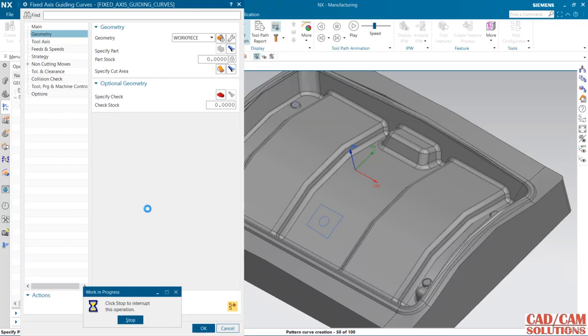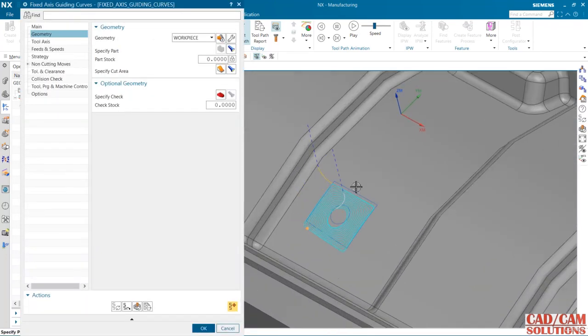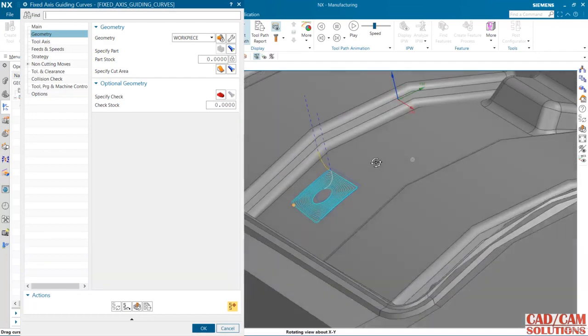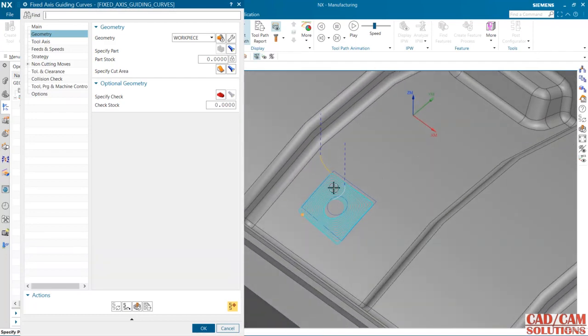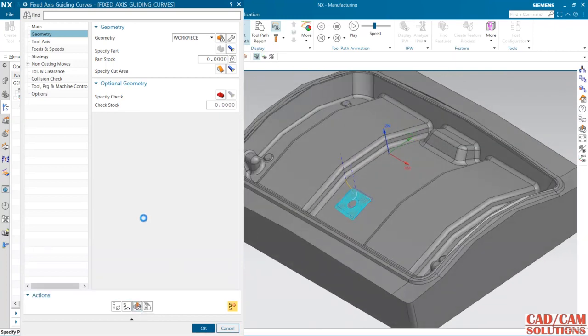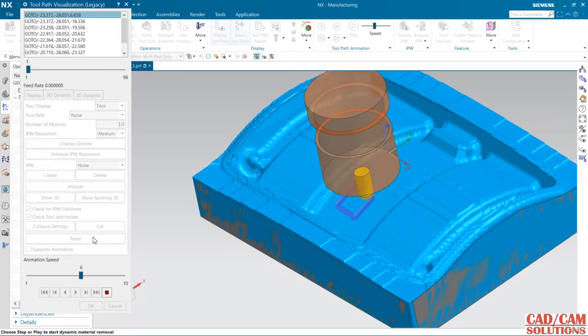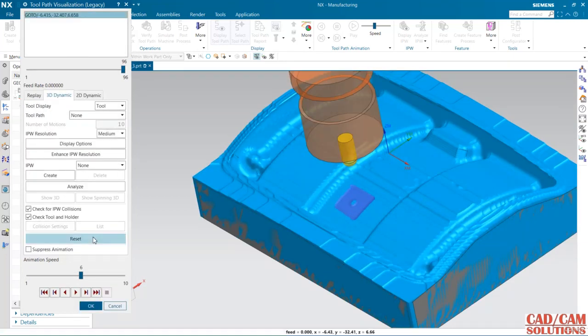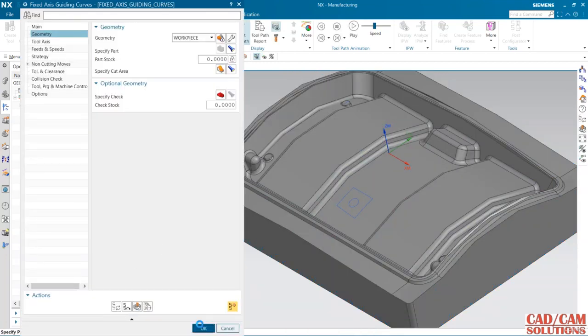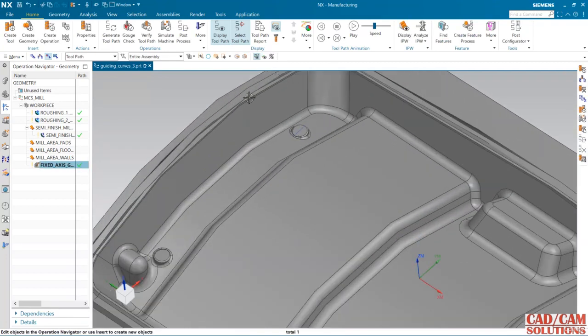So we use this kind of operation for repairing. If there is any repair in die and mold, we use this option, and this is for the specific area, so we can use this. Let's see the preview. Okay, and in the same way we can repair this portion as well.